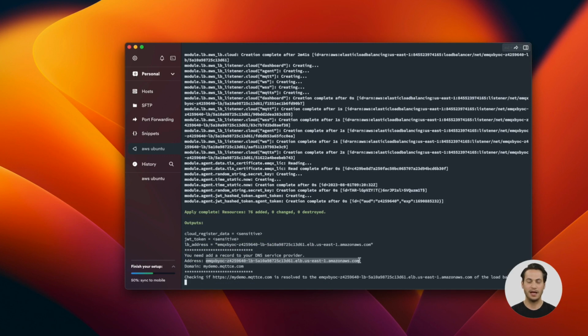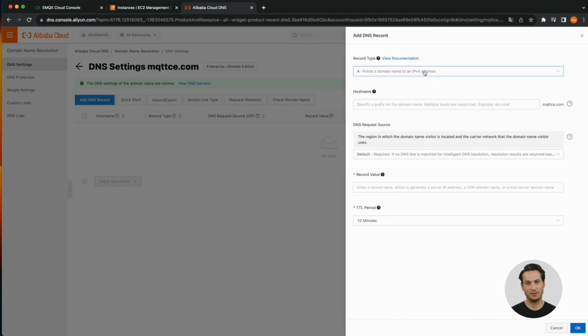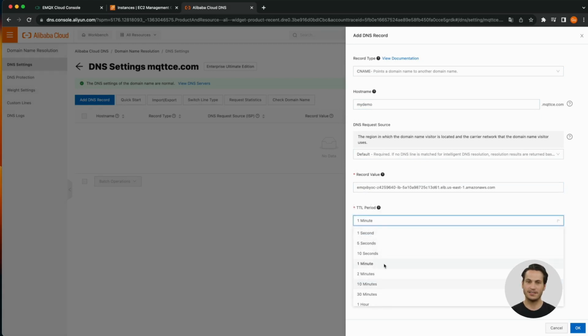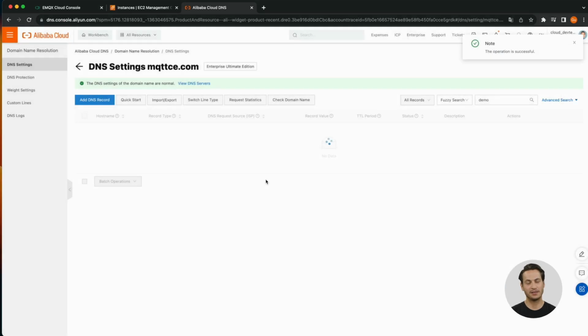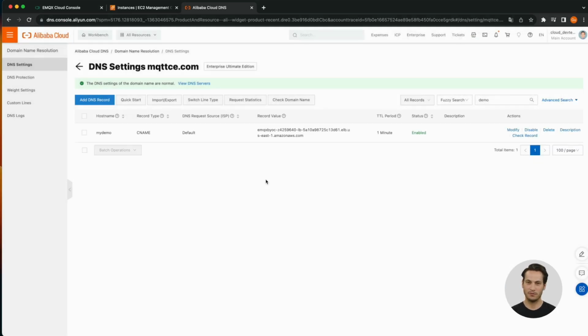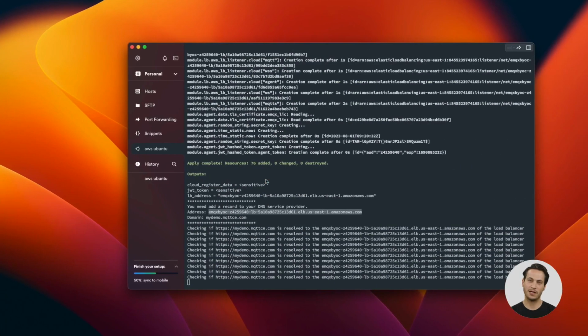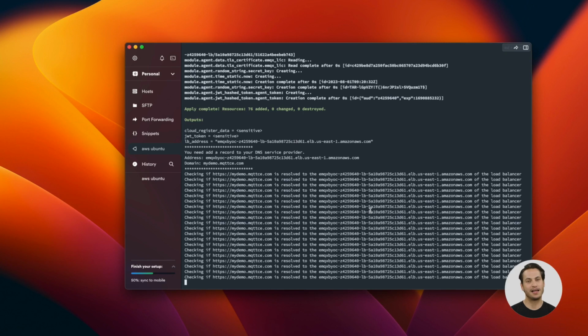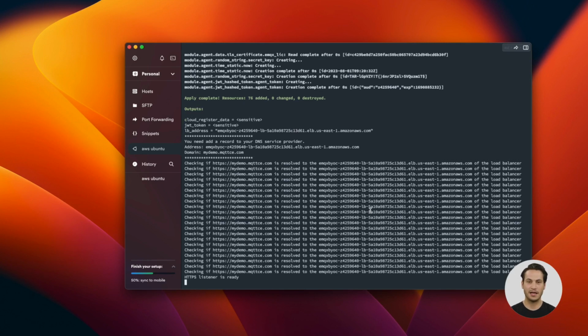Next, we need to bind the output DNS name to your prepared domain name. In the demo, we use Alibaba Cloud's Domain Name Resolution Service. You can use your preferred DNS service. We add a record, select the CNAME record, bind the DNS name to My Demo, and click Confirm. DNS record propagation usually takes a few minutes. Back to the SSH client, our script will check the DNS every 30 seconds to verify if the DNS record has taken effect.